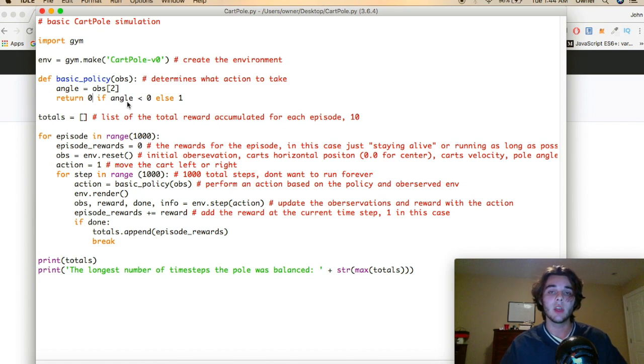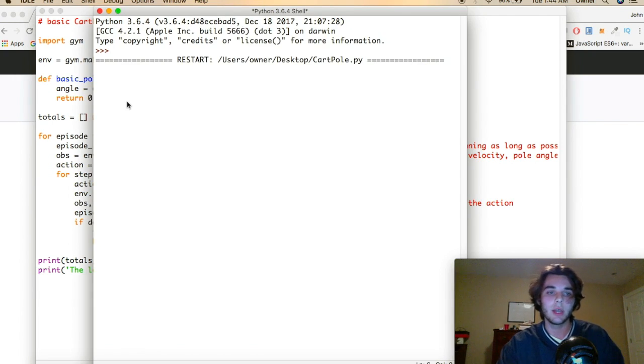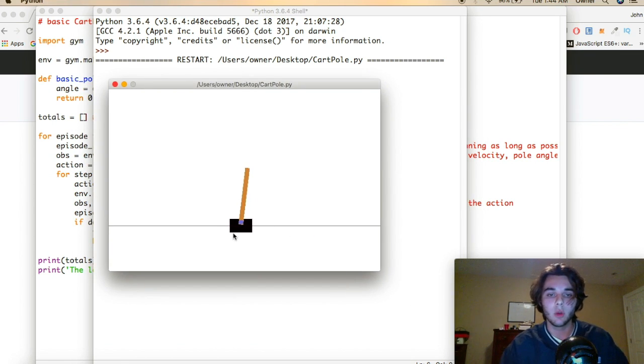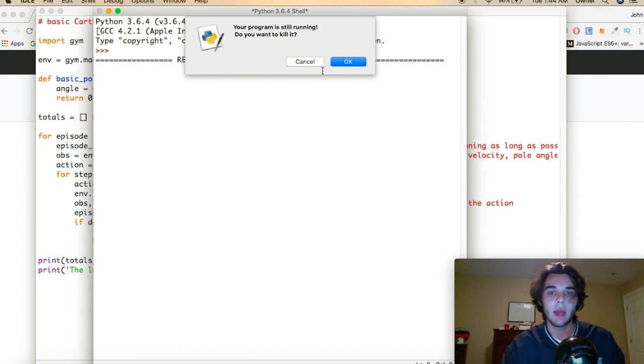So in this case, our cart can only take two actions. It can only move left and it can only move right. We're going to run our simulation again here so you guys can see. So here, again, here's our cart. Remember, it's only moving left or right. It can only move along our x-axis, so it can only go left, it can only go right.